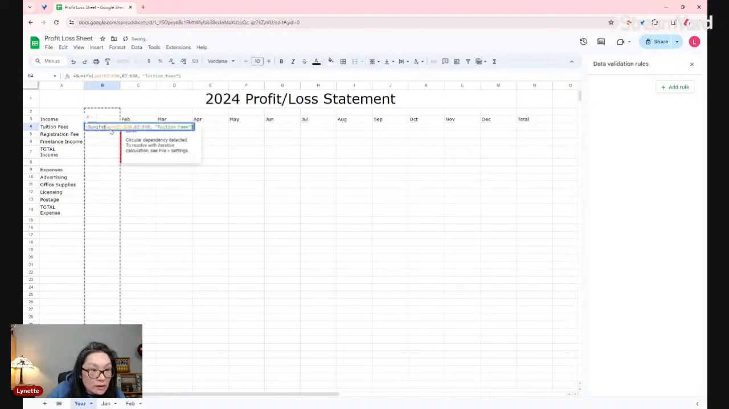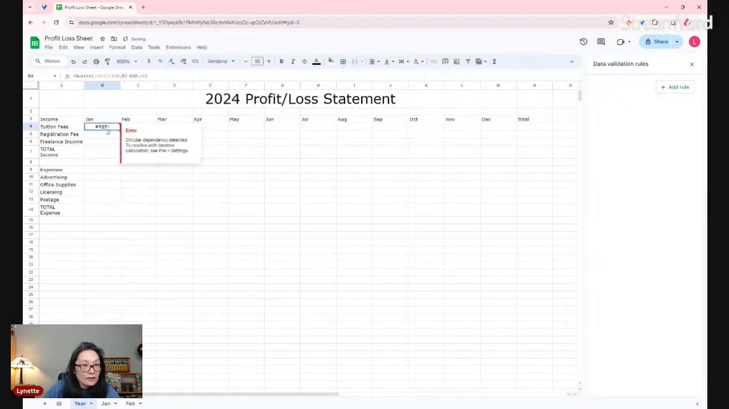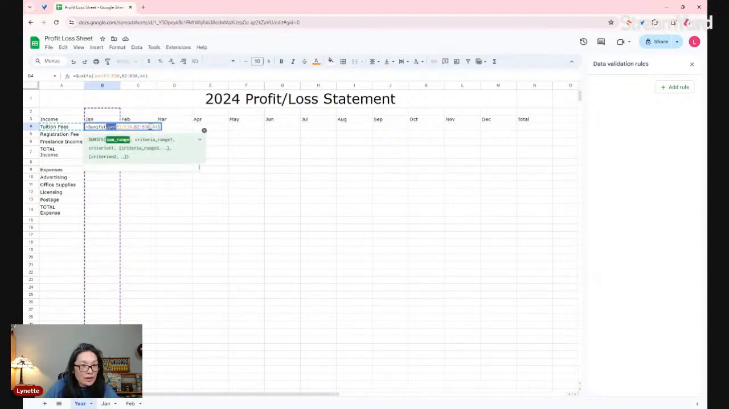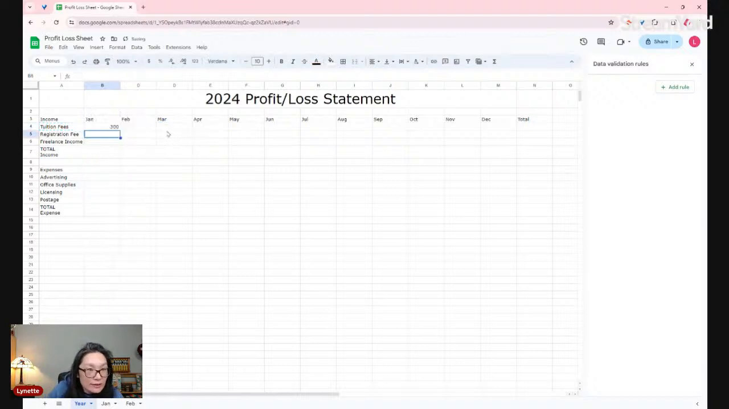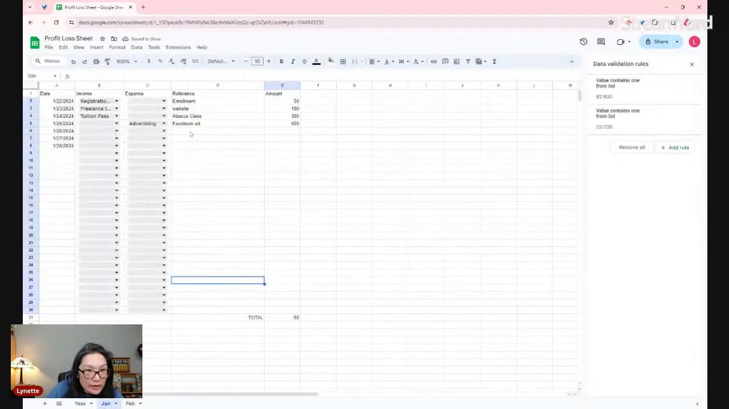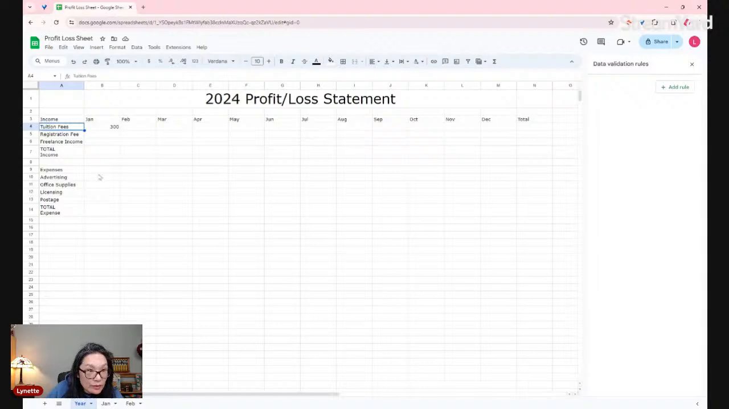Oops. Oh no, you know what? I'm going to say whatever this is. There we go. Oh, I see. The reason why it says href is because I didn't copy my sheet. There we go. So the sheet says, in my January, look for anything that says tuition fees in the B column and then add those up. So that's what this is. So it's $300 for a tuition fee.